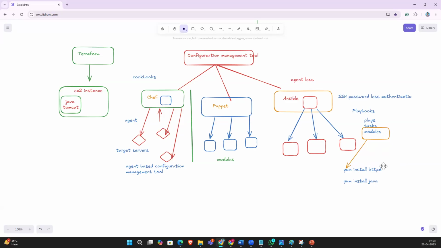I want to start the service. Service is a module, guys. We have a number of modules in the Ansible documentation, and you can use that documentation to call the modules. Guys, understood? Yes, bro, you understood, right?